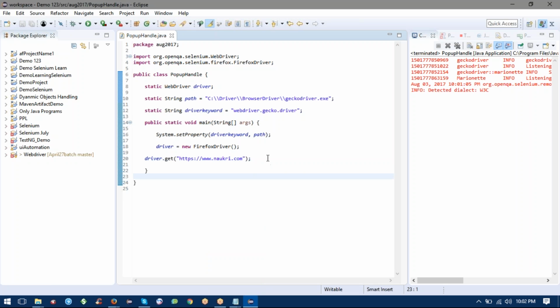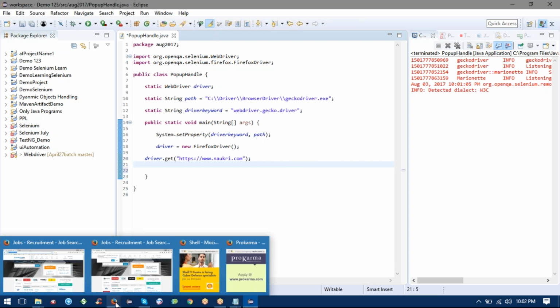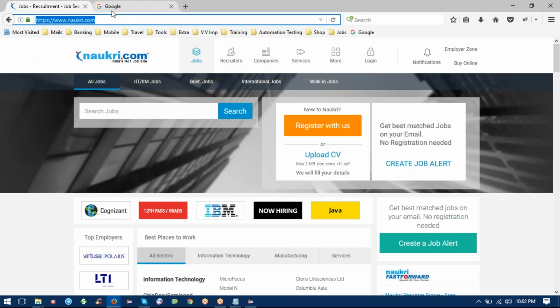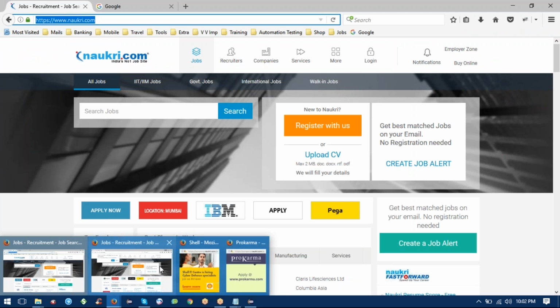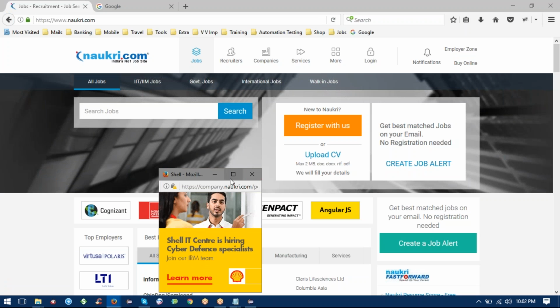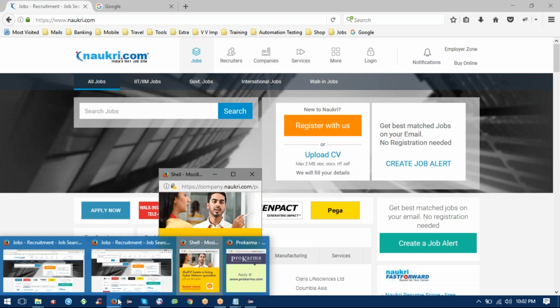I've just explained how it is going to work. Now what I want to do: when I open Naukri.com, I will automatically get these two pop-ups. I will move to this window, print the title of this window onto the console, and after that I will close this window. Or I will print the title of each window one by one.